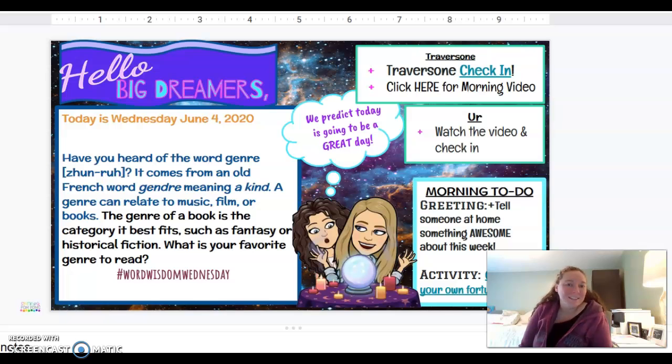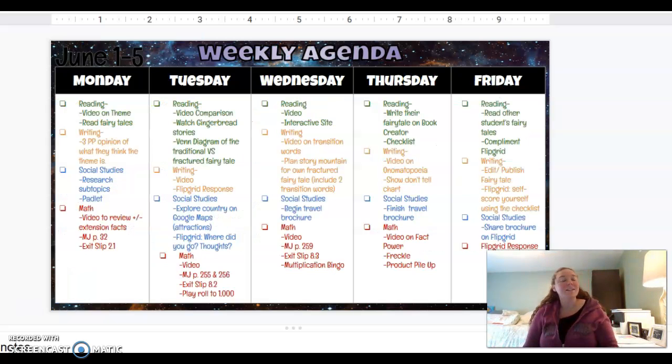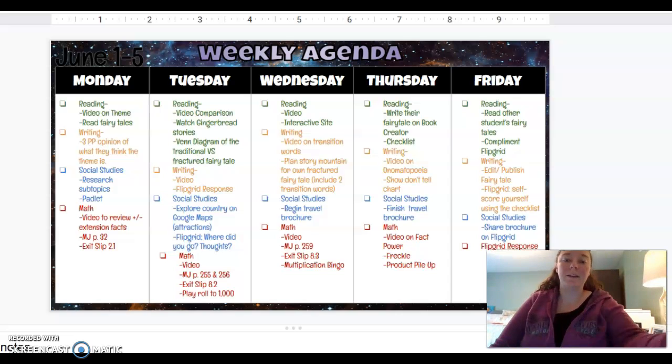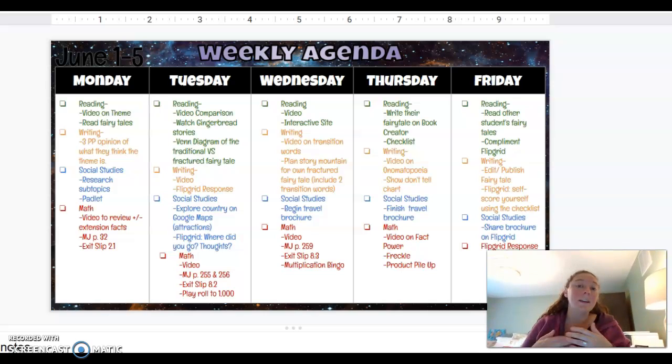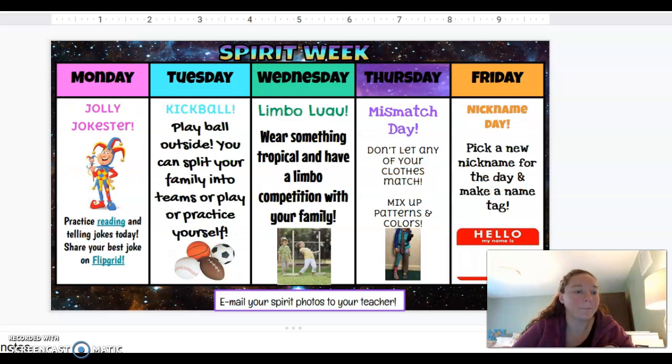Today is Wednesday, June 3rd. Please make sure that you complete the check-in for this morning. Also, if you have not already done so, make sure that you've printed this out so that you can check off that you've done all of your work this week. This is one of the last weeks that I'm checking all of your work, and there's still a lot of missing assignments, so please try to make sure that you get everything done this week.